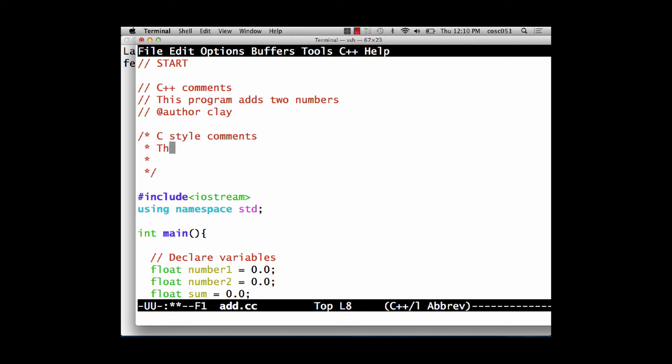And then if I wanted to do the same thing, I could say, this adds numbers, and I could say that I'm the author. Both of these do exactly the same things. All right? A C-style comment starts with a slash and a star, ends with a star and a slash. A C++ comment is just 2 slashes, and it goes from there to the end of the line. And these are ways that you leave notes for other programmers.